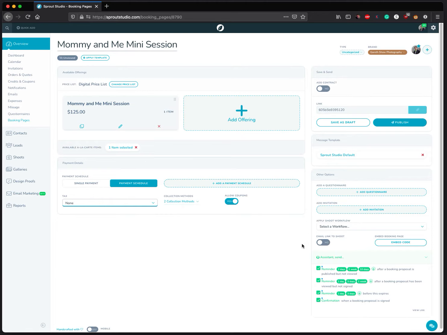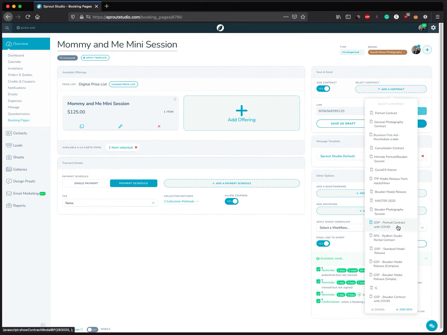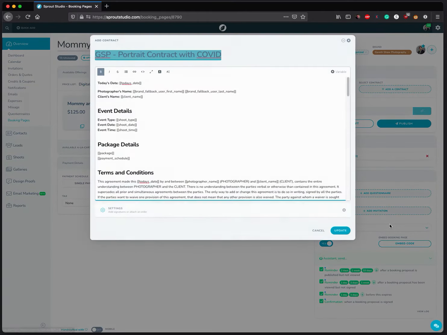Over here, email link to shoot. I want to send an email because I want them to know about their My Portal. I want them to know exactly where to find their information. Up the top where we have the contract, we are going to add a contract. We want them to sign the contract. So we're going to go GSP portrait contract with COVID.